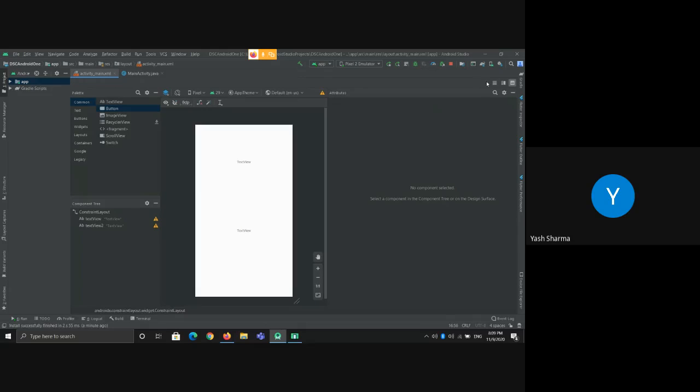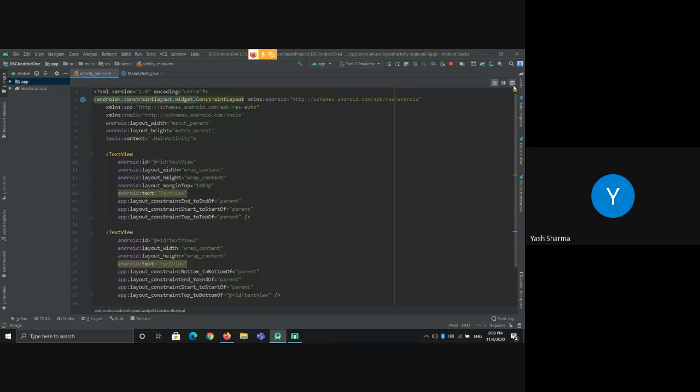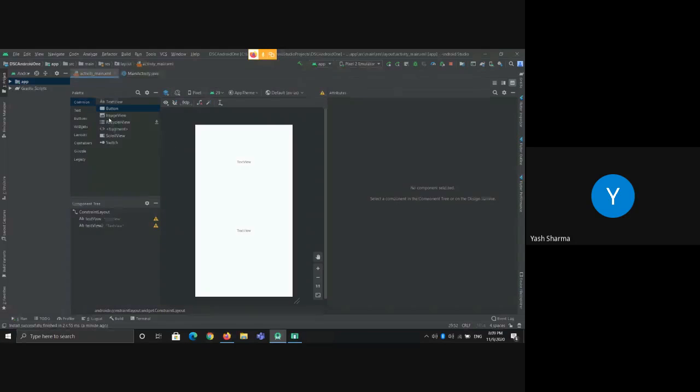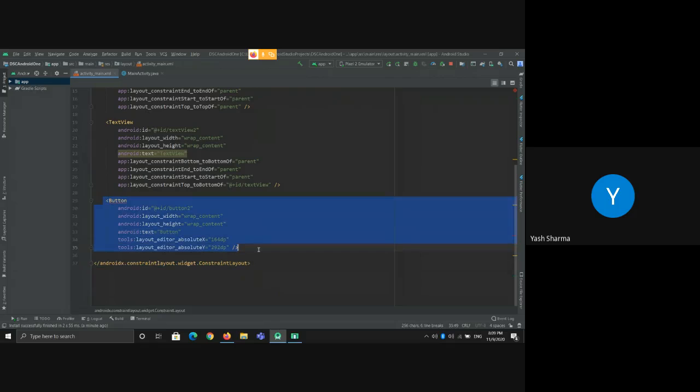So now I was talking about XML. This is the UI, and this is the code that goes behind XML. So this code is automatically generated. For example, if you drag a button over here, now see, some code will be auto generated. So this is auto generation. You can also code over here.